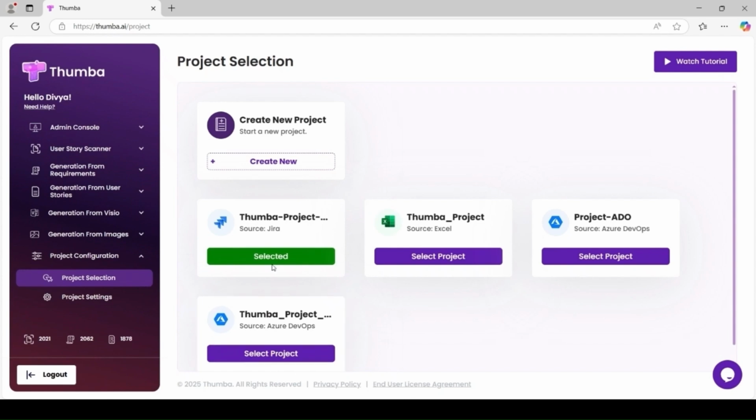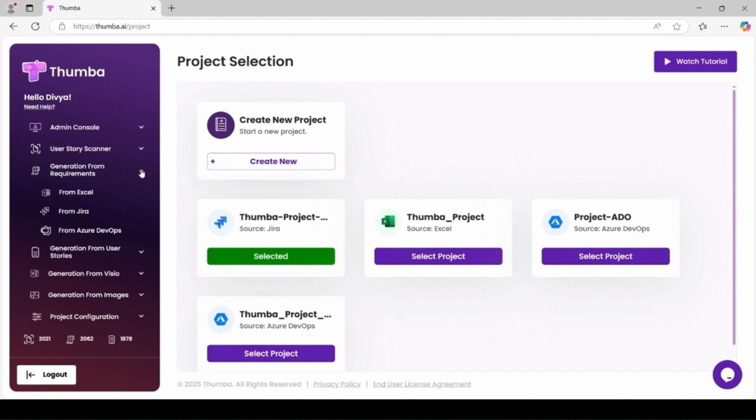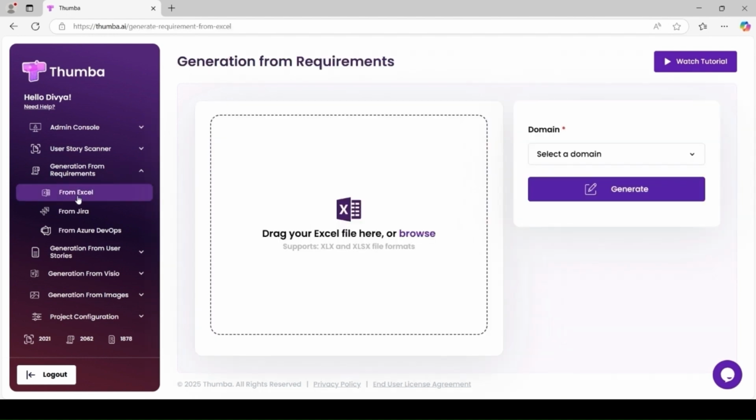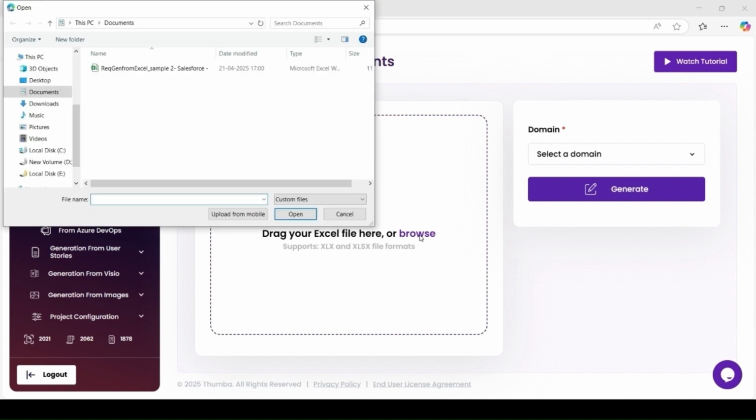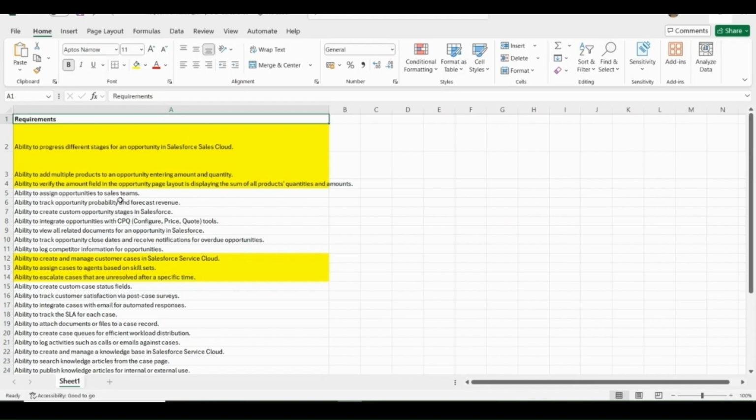For this tutorial, we are selecting an Excel option. Let's go to the Generation from Requirement page and select either Excel, Jira, or Azure DevOps option. Here, Excel would be our source file to generate artifacts. We will upload an Excel file containing all our epics or requirements. Do remember to label the column that contains requirements or epics as requirements.